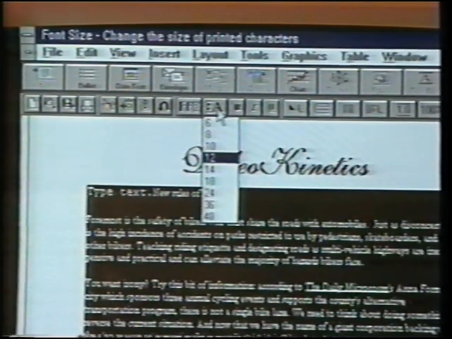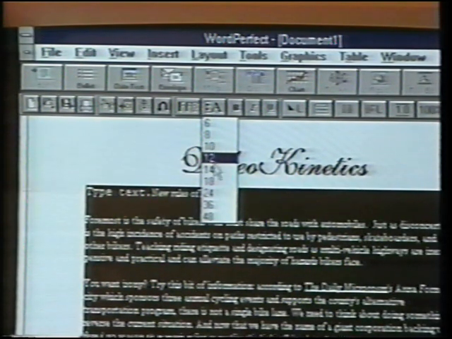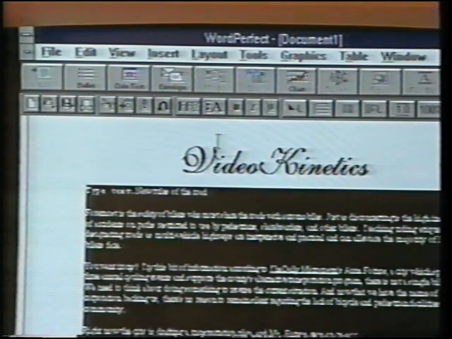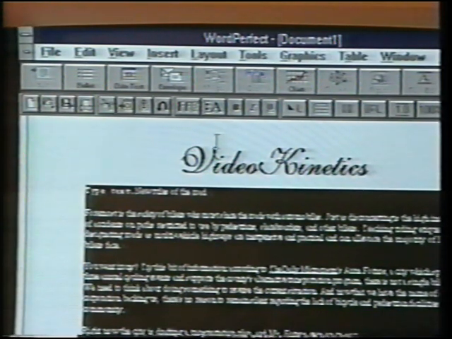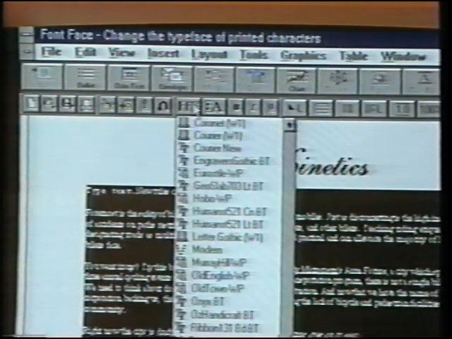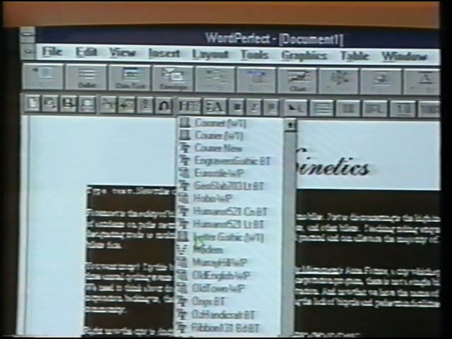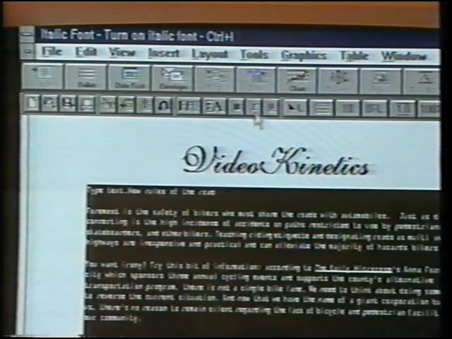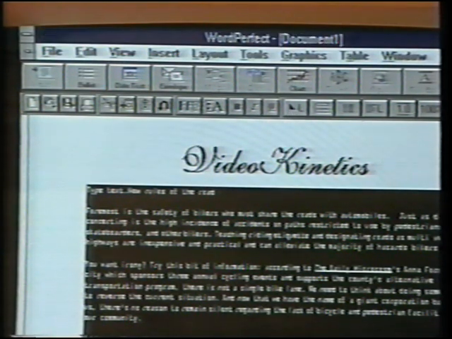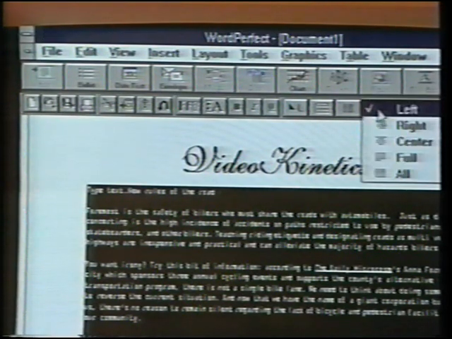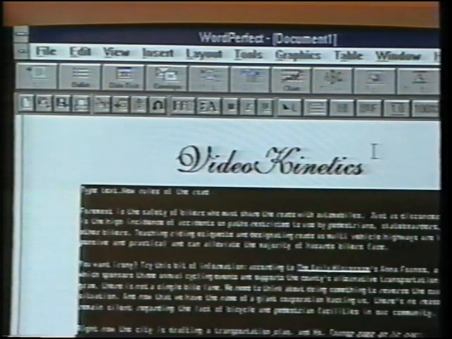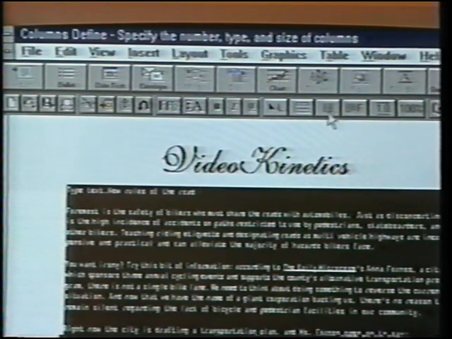So let's choose a new type size. Let's choose 10 point, because that's a good size for text, and you can see that it got a little smaller. Let's choose the typeface. We'll use Letter Gothic. Let's choose not bold or italic or underline, but here's tab stops, and I don't need those yet, but I do need left, right, center, or full. Let's justify these lines. Full justify, and let's also divide it into two columns.